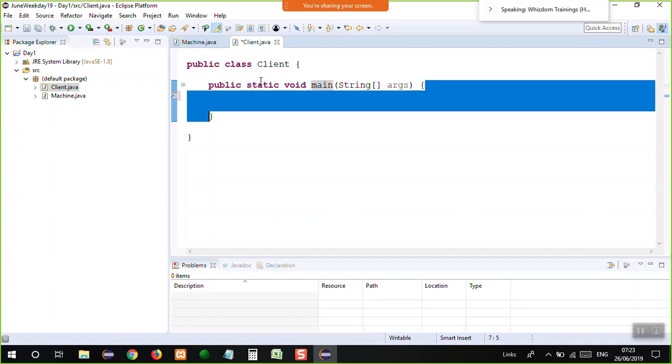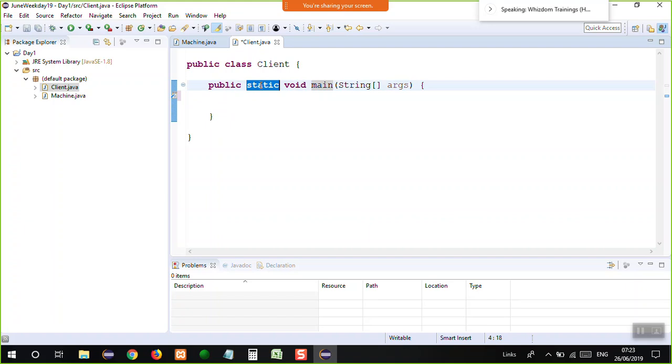What is the meaning of this static and all? I will come over to it. I cannot teach you static right now. As we proceed with object oriented programming, things will be much clearer to you and you will understand all these things like static and public and all that stuff.